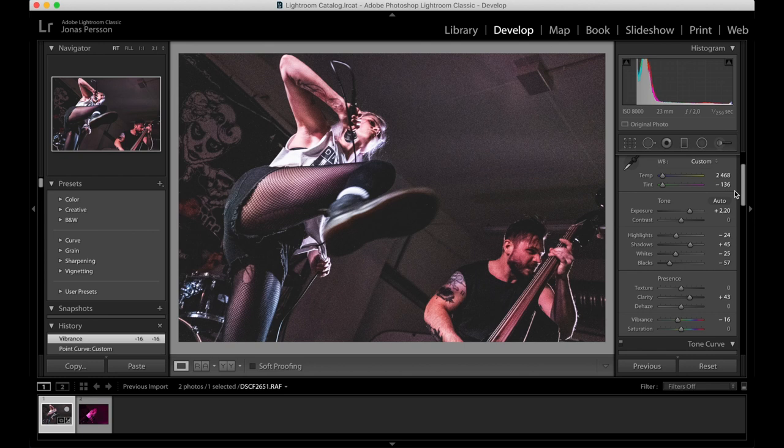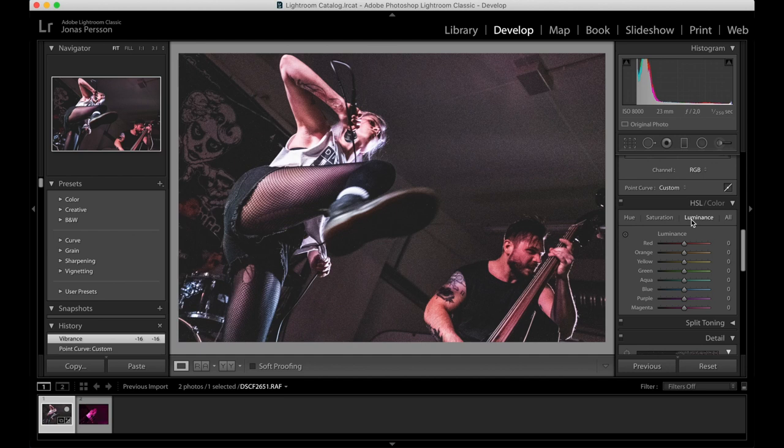And we can go down to hue, saturation, luminance, start with hue, and use the red one, because the skin color is contained with red color, orange color, and yellow color. So that's what we're gonna work with here. So let's drag up the red a bit towards orange. And you see stuff already happening. And then the orange towards a bit yellow.